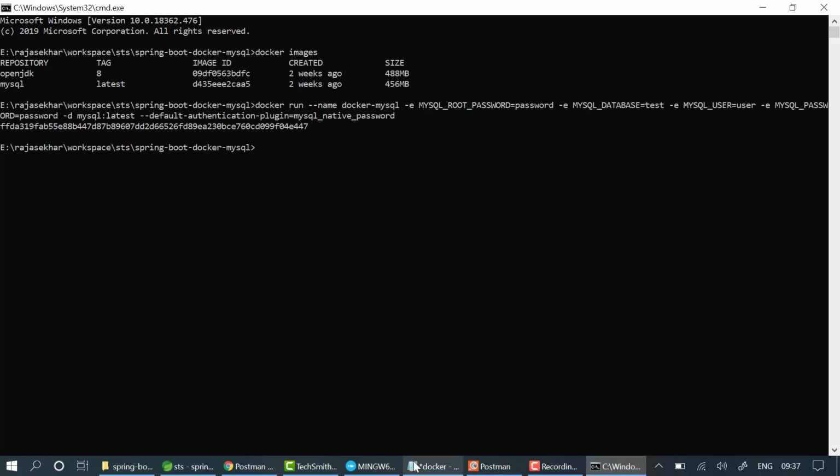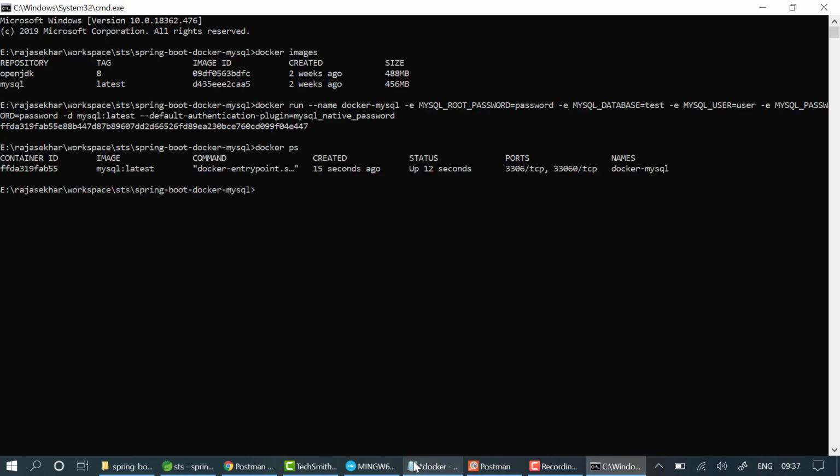Trying to enter. You can see that the image got built, and the container is up and running. Let's do a docker ps so that we can see the currently running containers. Docker ps, there is only one container running, and it was started 12 seconds ago. The container name is docker-mysql. Okay, now we are good.